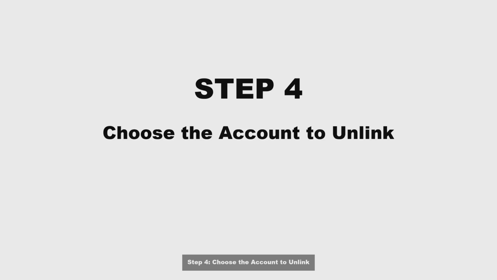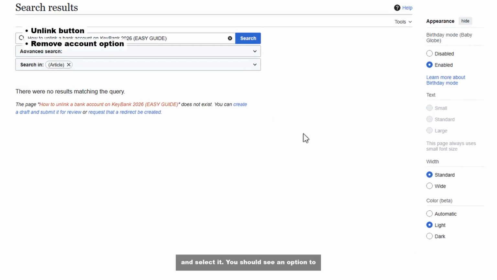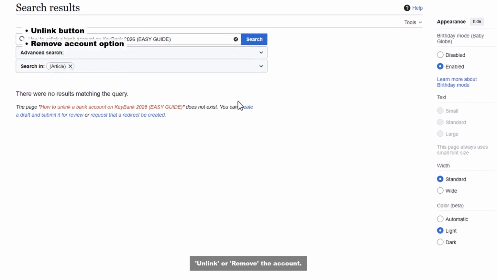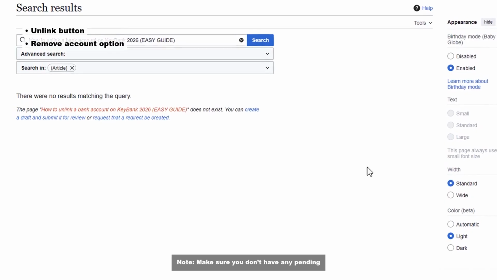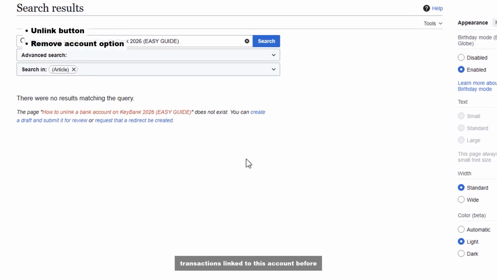Step 4. Choose the account to unlink. Identify the bank account you wish to unlink and select it. You should see an option to unlink or remove the account. Note: make sure you don't have any pending transactions linked to this account before proceeding.